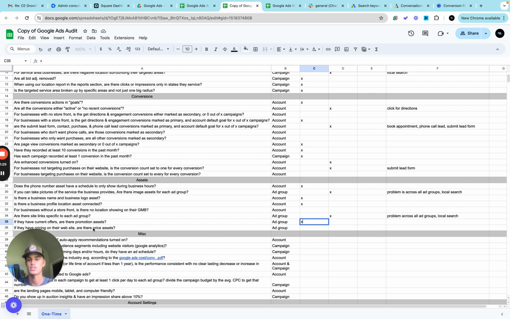And if they have pricing on their website, typically this is just for e-commerce businesses or people who can sell their services directly on their site, you need to check to make sure that there are price assets. In this case, the Polaris Industry doesn't sell things on their website, so there won't be any price assets.